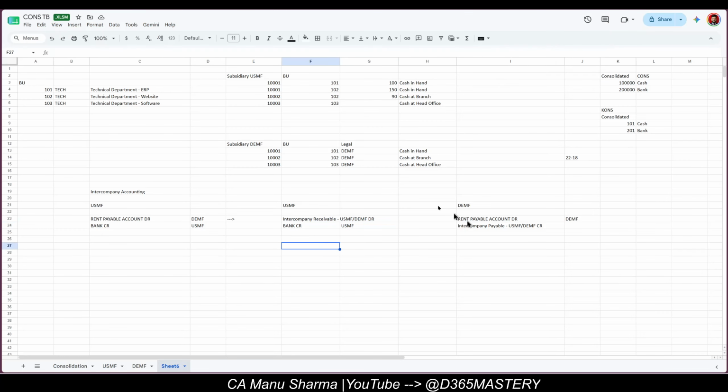So here let's understand the whole accounting entry. I have explained how the entry will get posted in USMF. Now coming to DMF, what will happen? 1 lakh of the transaction will come from here. Rent account will be debited, but what account will get credited?